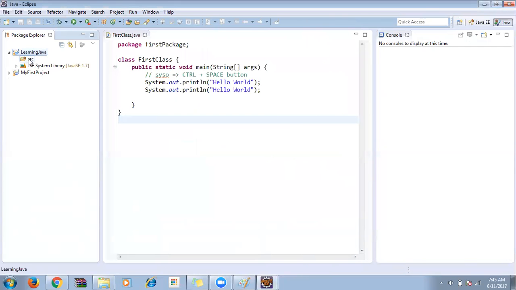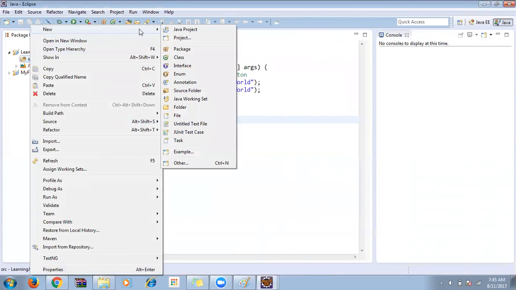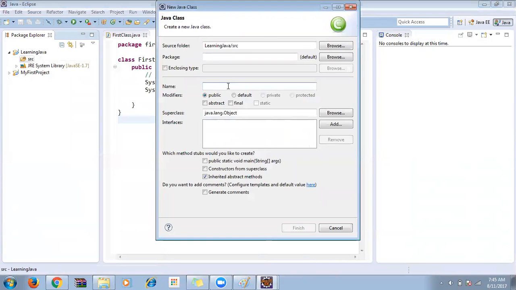Right click on the source folder. I can go for a class. Right now there is no package created, so I can give a package name here also. But now I'm not going to give a package name, so we'll see what is going to happen. What is the class name I'll give? VariablesMemoryAllocation. This is what I'm going to do.